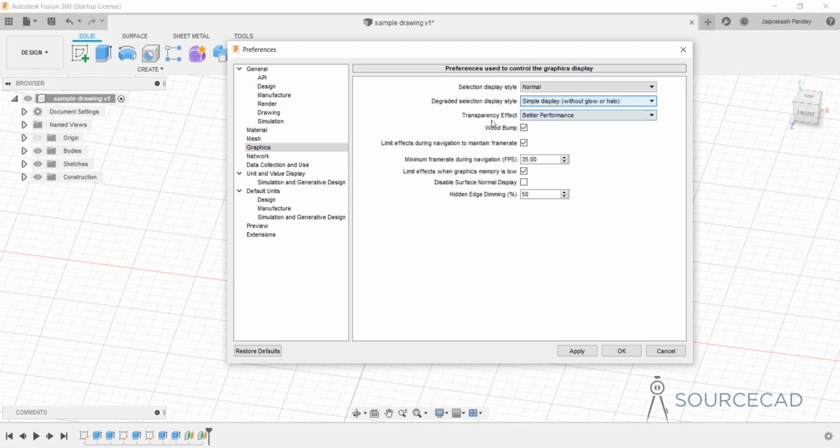You can also change the transparency effect to better performance or better display. I've selected performance because I don't want a laggy performance from my software. You can also change the frame rate, and you can decrease it if you want to improve the performance.